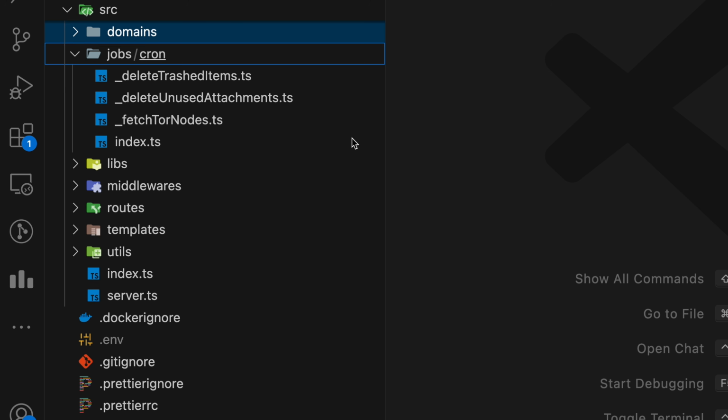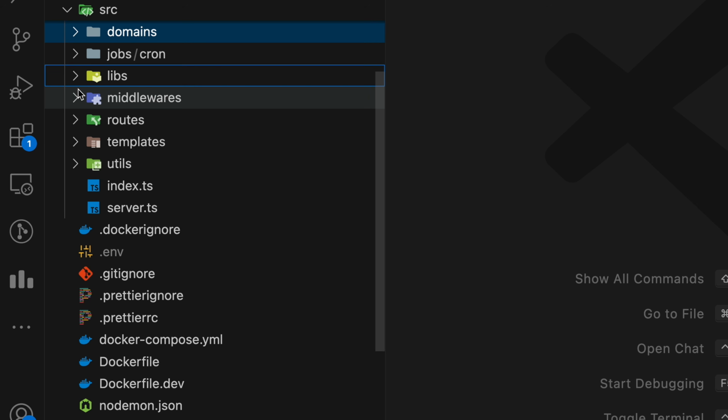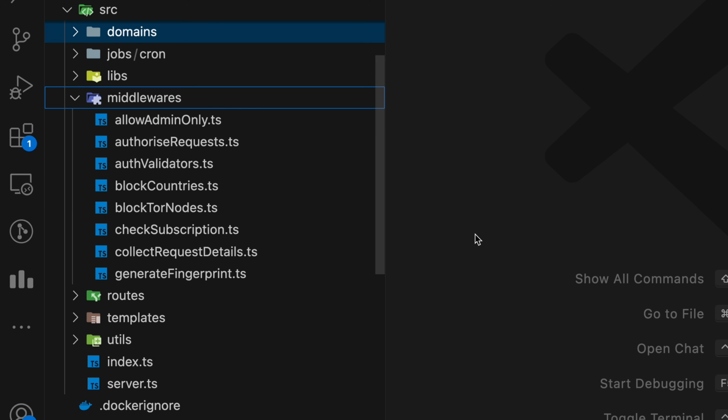The libs directory holds third-party middlewares and libraries such as cors, body parser, cookie parser, and more. Now, don't confuse this with configs. This libs directory contains functions or middlewares, whereas configs stores only service configurations. Right? The middleware directory contains custom middlewares for our application. For example, we might have authorization middleware, which helps us to protect our API endpoints, and we can also have admin-only access middlewares, which will restrict our routes for only the admin users.